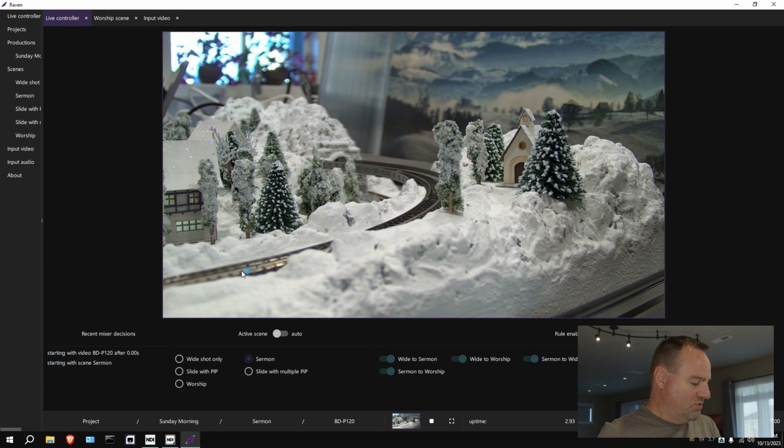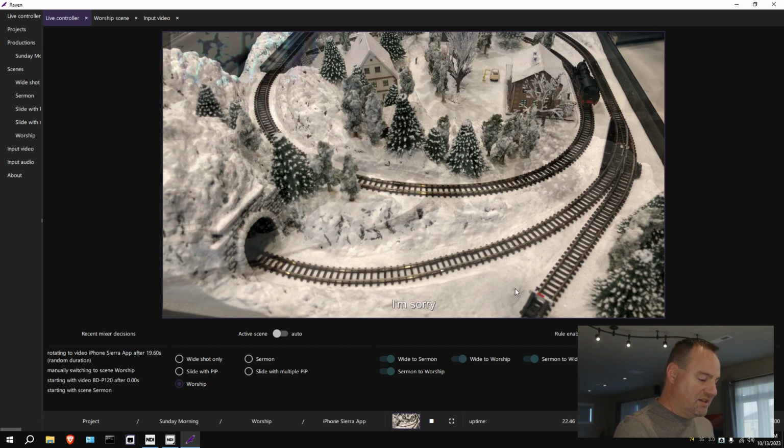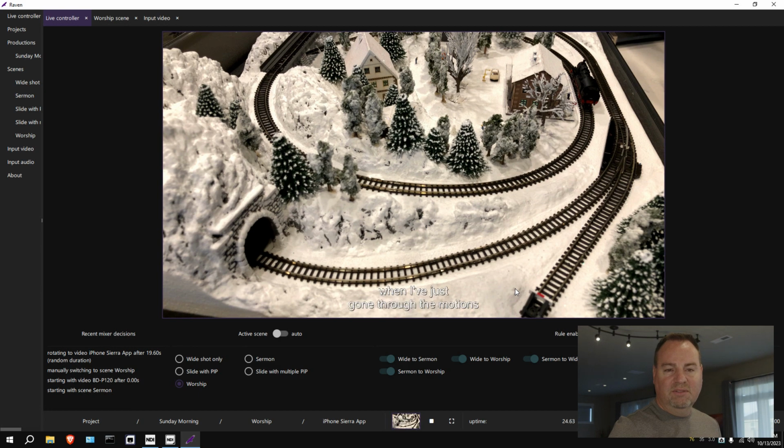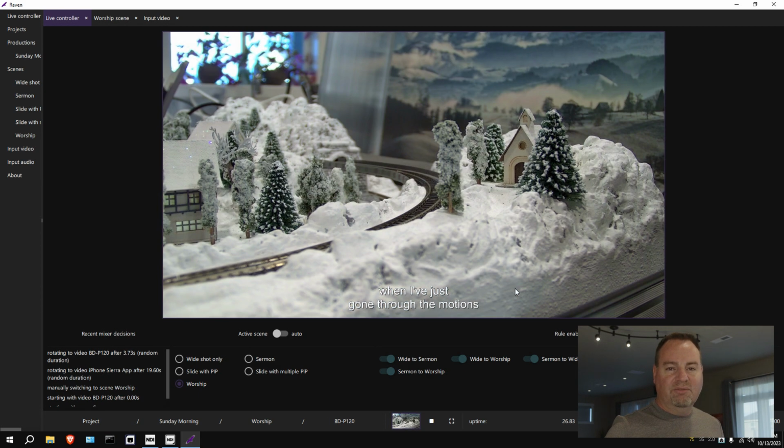I started Raven up and I'm switching over to the live controller, and we're going to go to that worship scene, and boom, there we are. We've got our cameras looking at my model railroad layout at the moment. So those are going to be rotating through like we would have it in a scene. Just imagine they're looking at a band instead of a little train set. And we've got text being overlaid on the bottom, and that's being generated directly from the stage or confidence monitor that the band or the musicians are looking at to follow along with words.